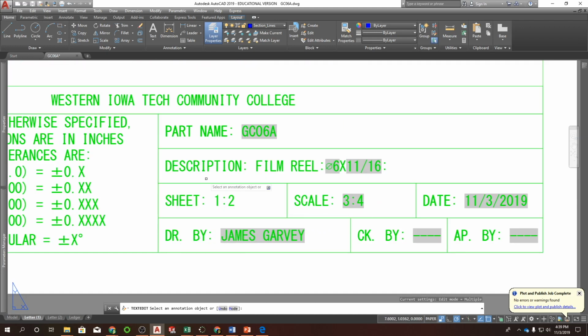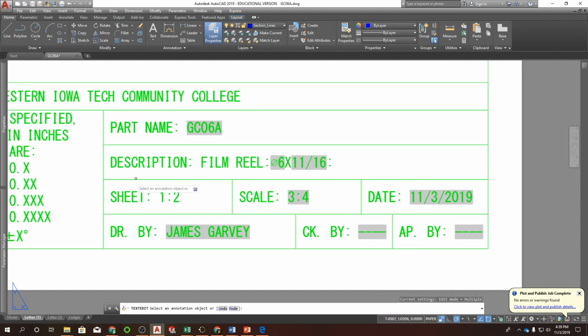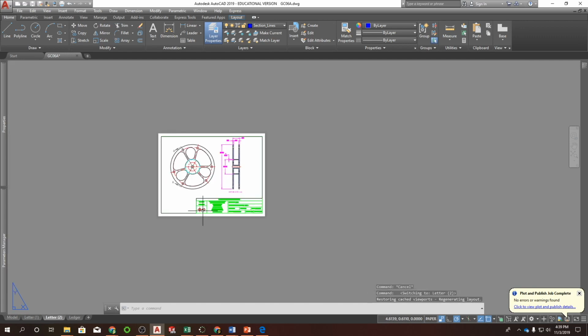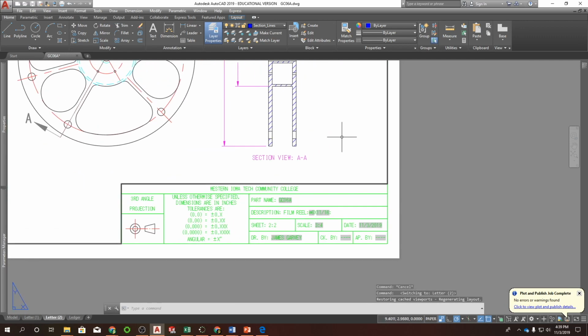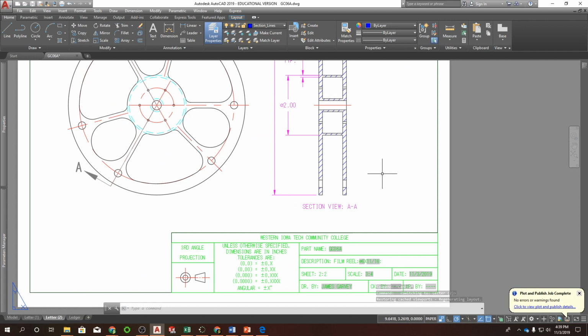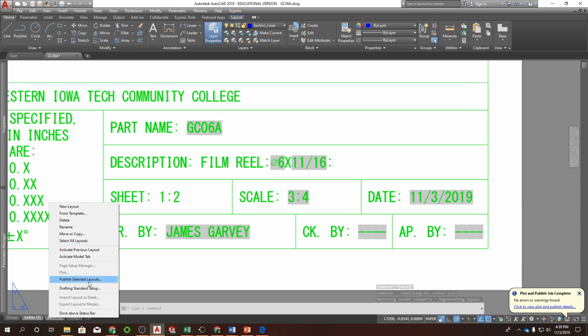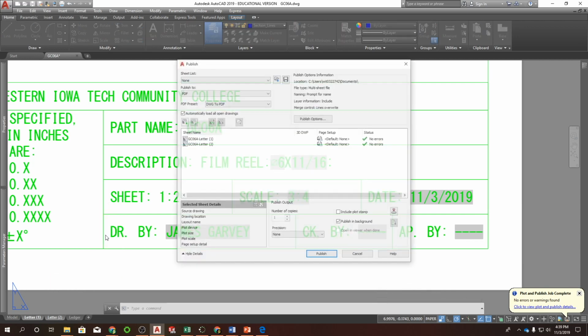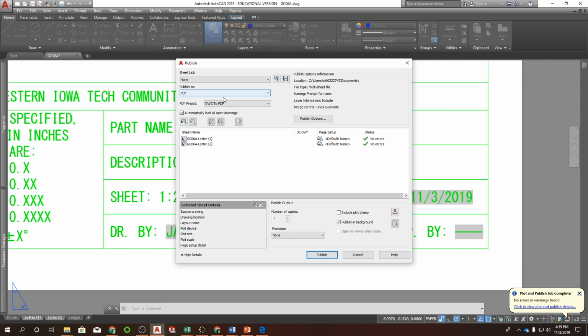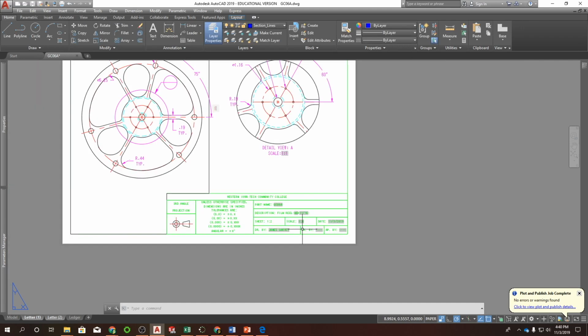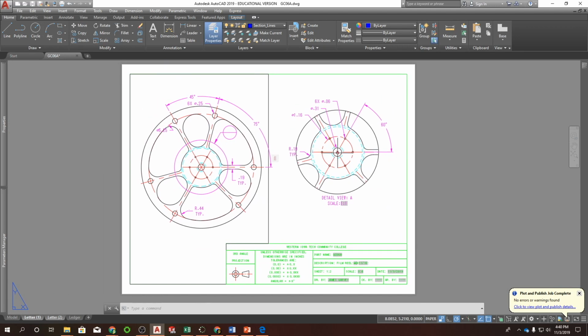If you need more than one sheet, make sure to adjust your sheet numbers there. This is 1 of 2. This is 2 of 2. When you have 2 sheets, holding down Shift, you can select both tabs, right click on it, and then publish selected layouts. This will pop up. Select it to publish to PDF, and then hit publish. It's pretty easy. As you can see, that didn't take much for me.